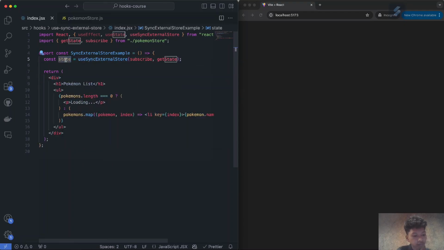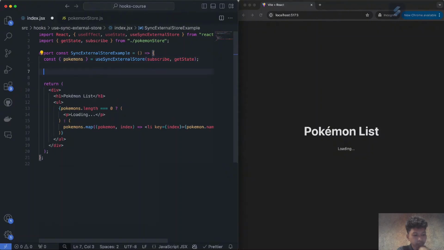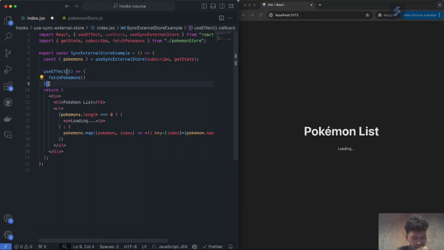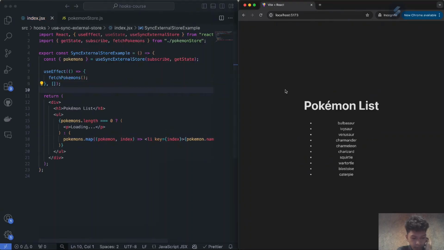Inside of this, we'll get back a state object which we know has the Pokemons inside of it, and we do need to fetch the Pokemons. So we have created this fetchPokemons function. I'll call it over here, and we'll just have a normal useEffect that we'll call it on the first render. So we'll just call it over here, and I'll put the dependency list as empty. And you'll see that this does work, and it handles everything for us.